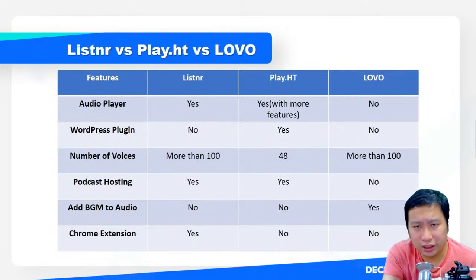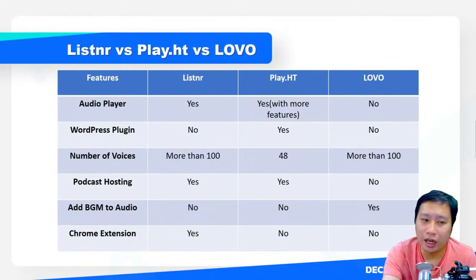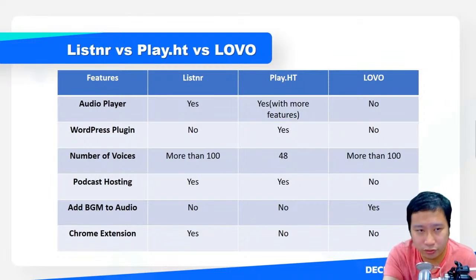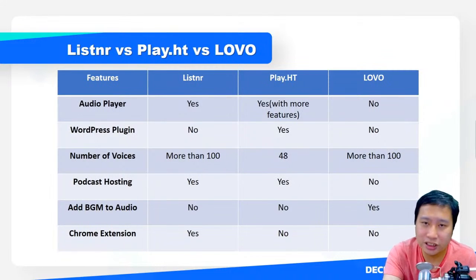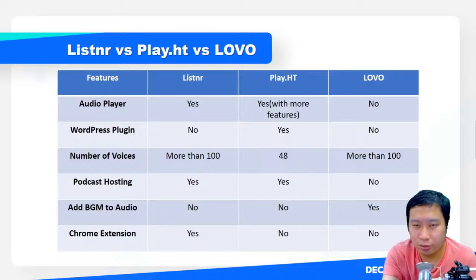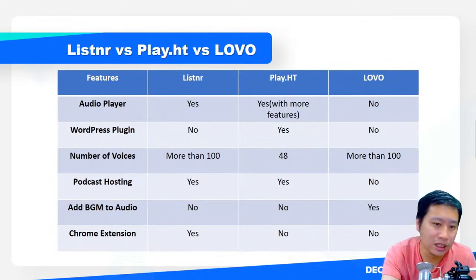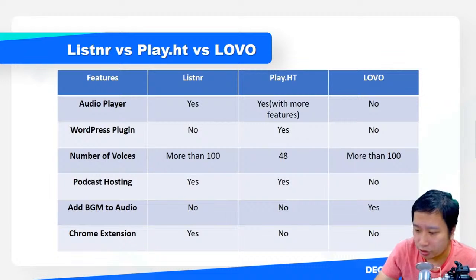But between the three different options that we have right now, I would say go for Lovo if you want really good voices, and go for Listener if you want to have multiple different use cases, right? For your business or your productivity purposes, right? So let's dive into the tools themselves.